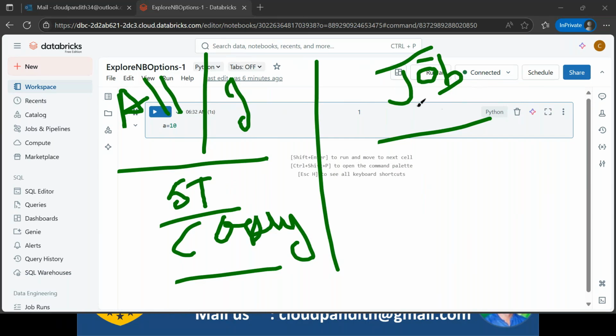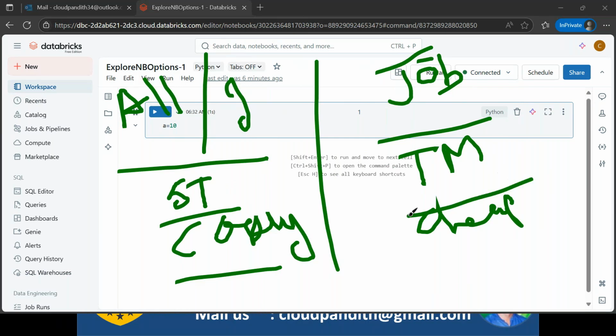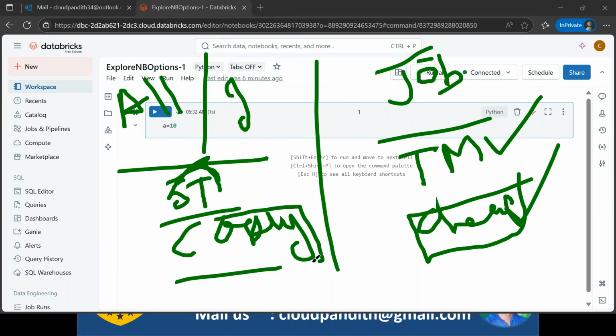When it comes to the job cluster, it will take more time, but it is cheaper because it is created only at the time of the scheduled job. Once job execution finishes, it will terminate. That's why it is cheap, but it takes more time. The all-purpose cluster is already running, so it will not take much time, but it is costly. Understood?